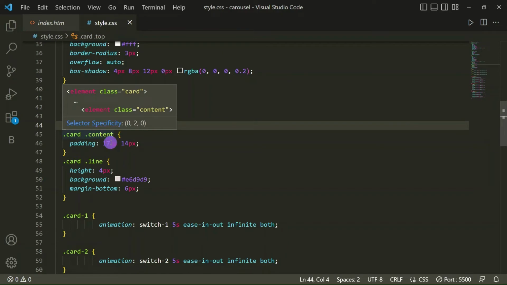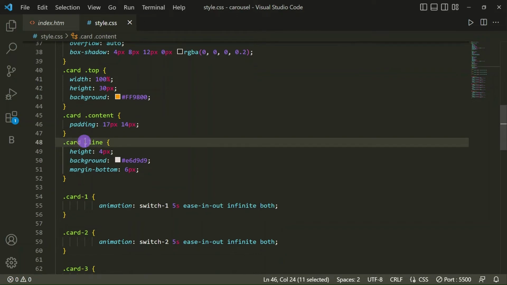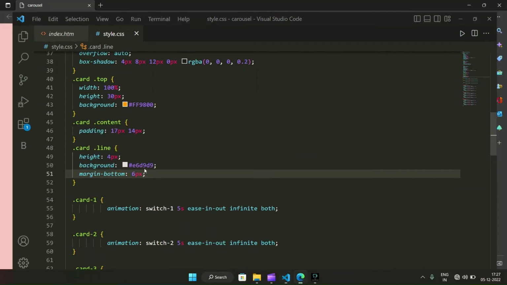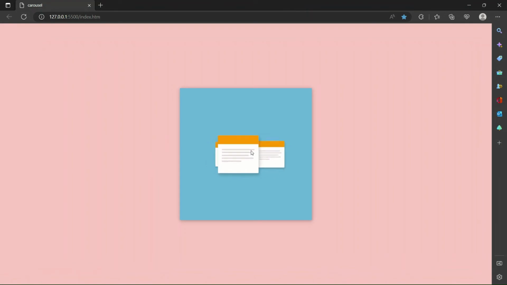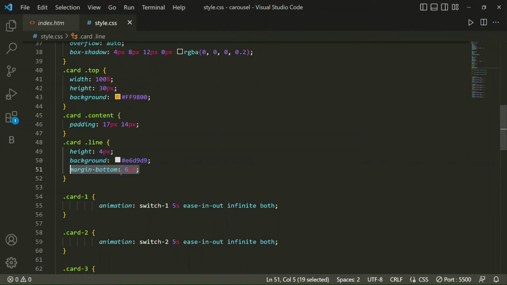Then in content I have taken class content, 70 pixel from top and bottom padding and 14 pixel from right and left. Then in this I have taken lines, so line height should be 4 pixel and a background color. It's not clearly visible, but when you see my web page, the lines have some different colors. So for that I have taken this color. Then I have taken margin from bottom, it should be 6 pixels so that it maintains some space between the lines.